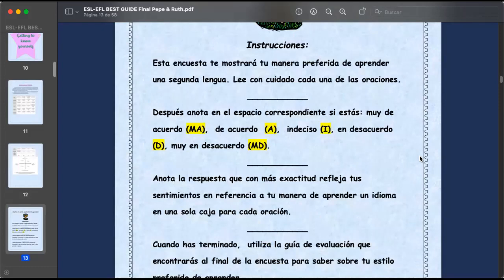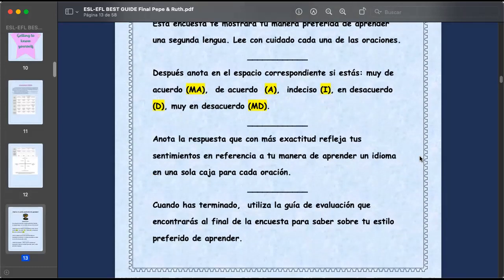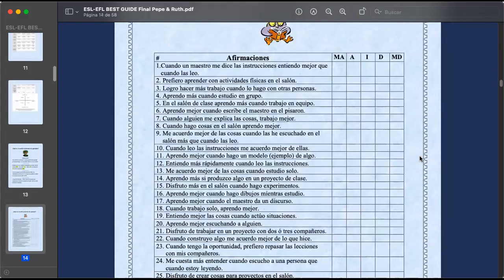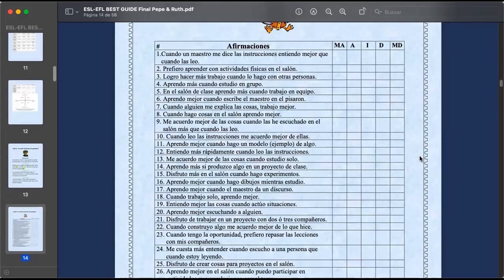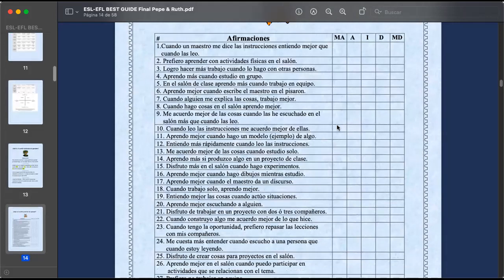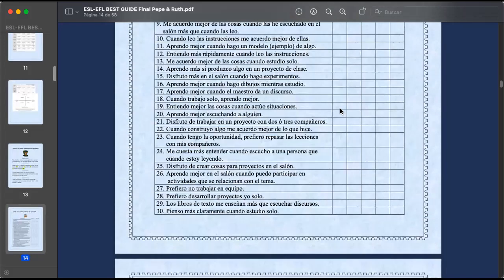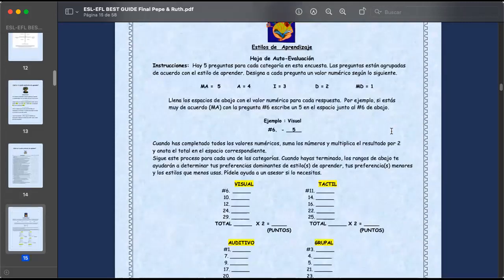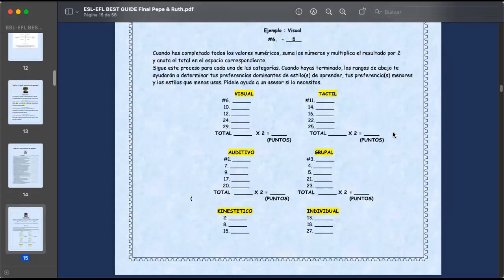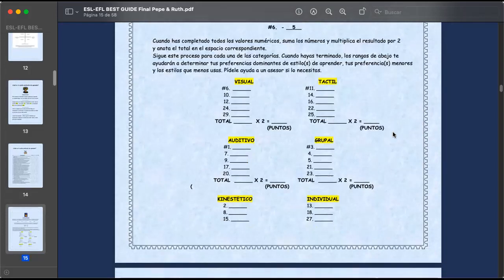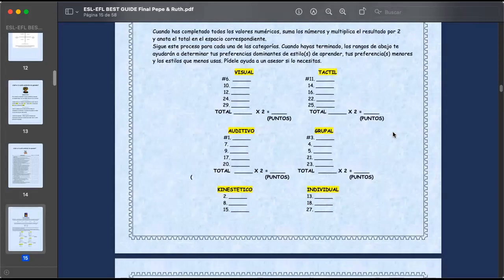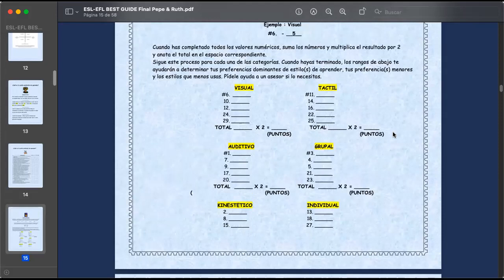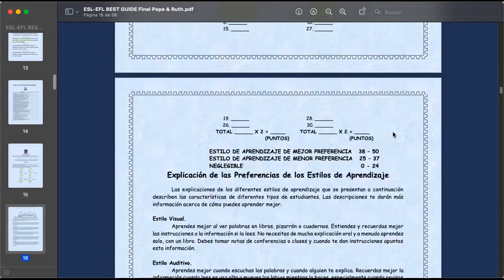Then we have a second task here, and we're going to fill this information. Okay. We got 30 questions, and in the end, we can identify different learning styles: visual, group, kinesthetic, individual, etc. This is really helpful for all the students.